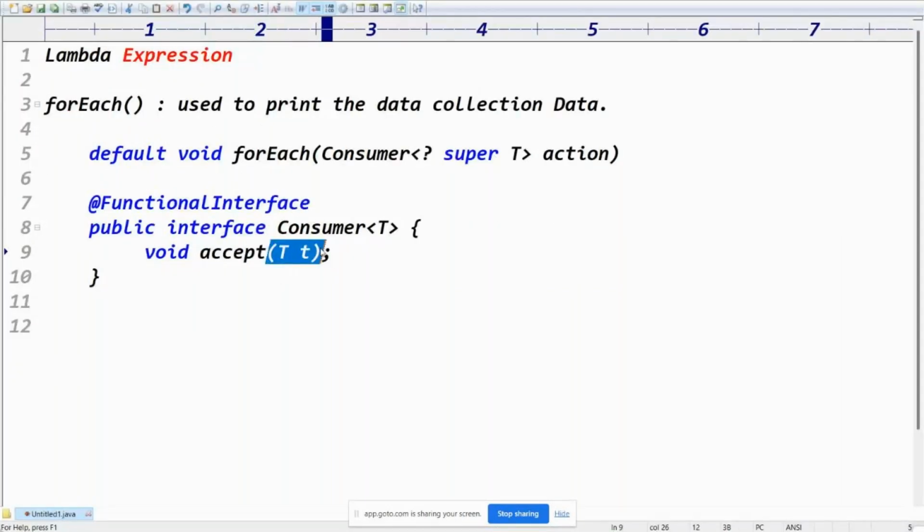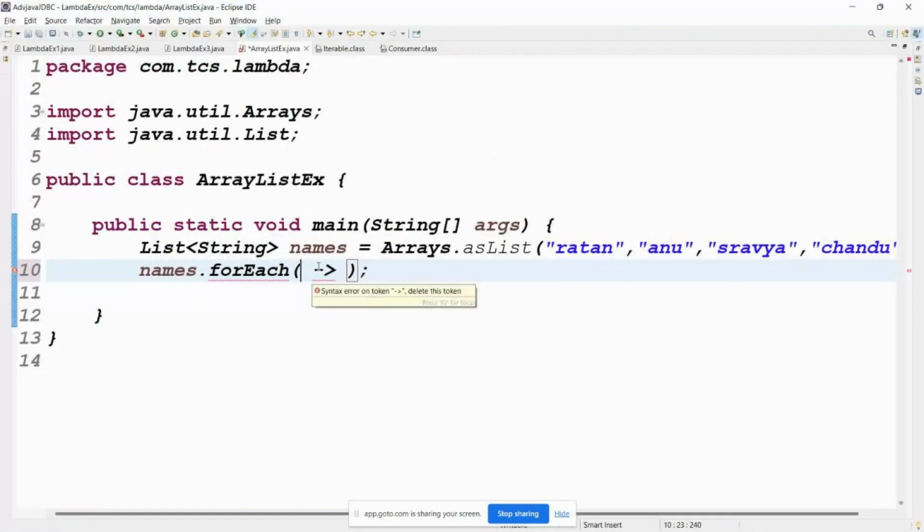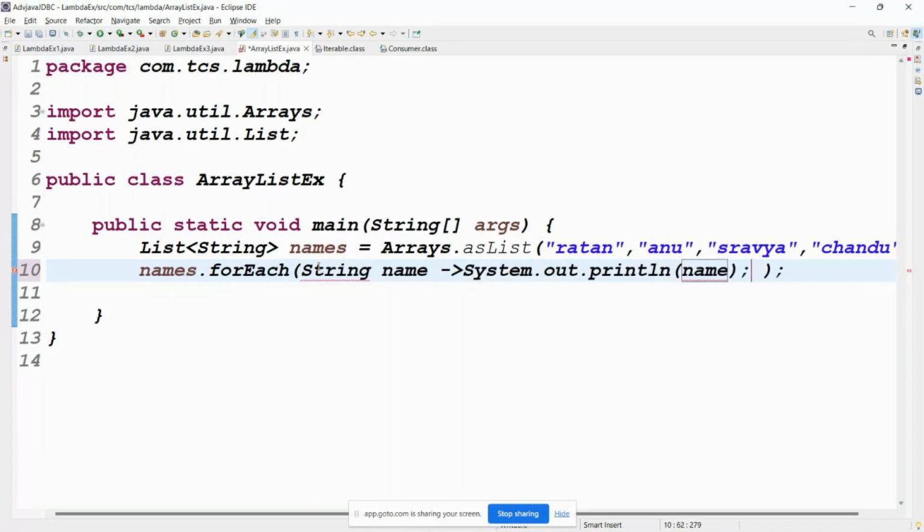Actually here the string variable name is name. I'm going to print that name. I'm going for the name, right? That's it, guys. That is a lambda expression. You don't need to use the cursors.